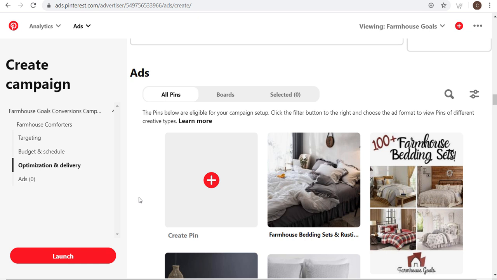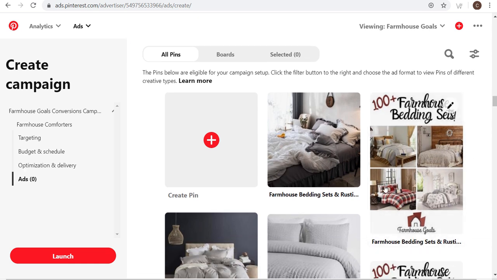So the pins that I usually use for advertisements look something like this. So you can see 100 plus farmhouse bedding sets. I create my pins using canva.com. So if you're familiar with canva.com, it's a free way to upload your own images. You can put some text around it. It's a really easy way to make graphics. I use the premium version. It's about $12 a month. I'll go through that in a little bit.